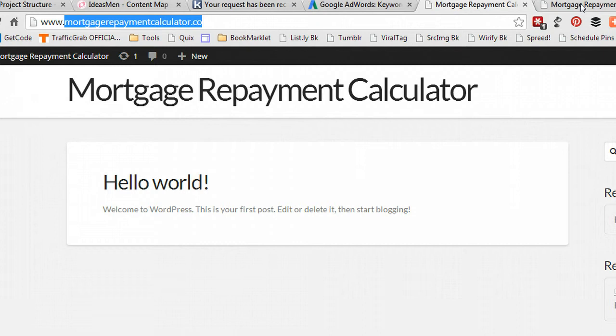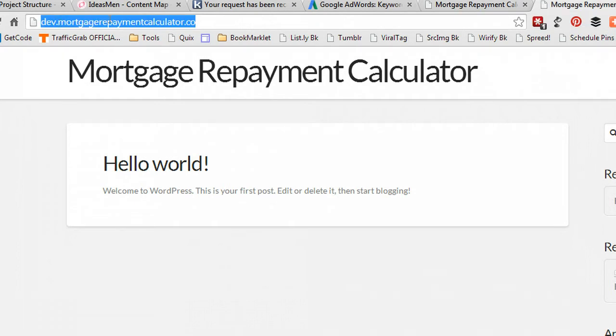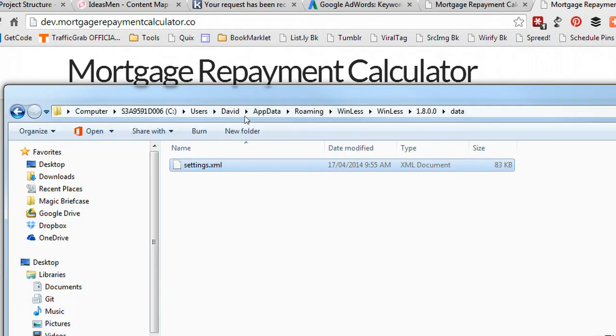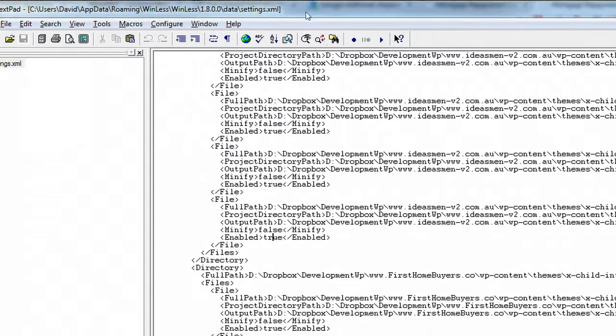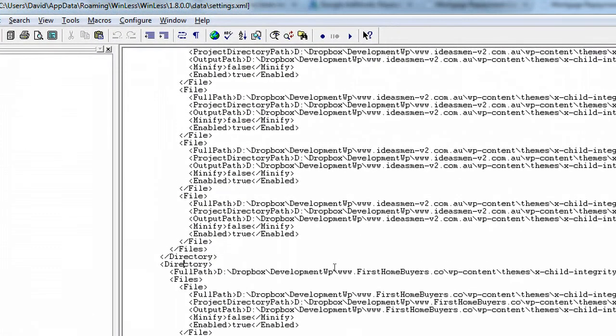It's not yet up and live. This is a development version here, so we'll just copy the name of the website. Next, we go over to basically the AppData Roaming WinLess folder, and within data you can see these settings. So if we open those settings up in a text editor, what we should be able to do is find a particular section that we've already got.